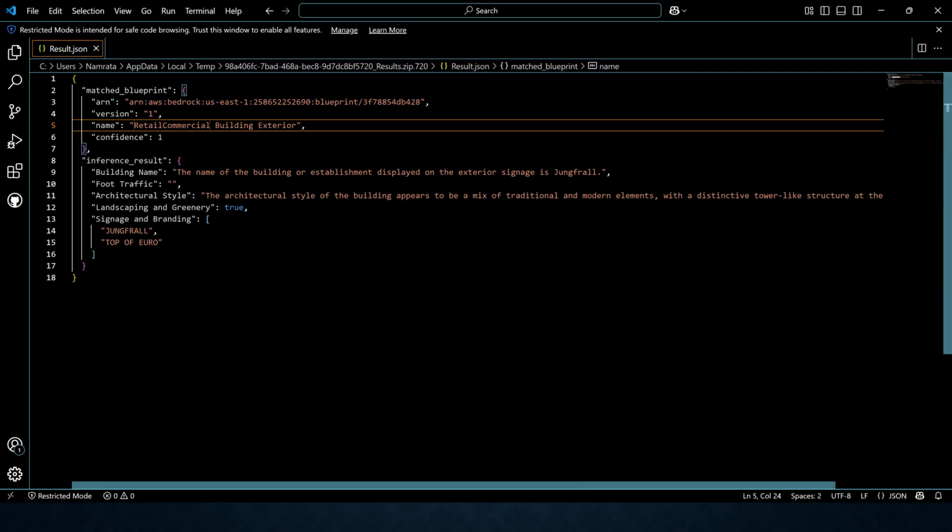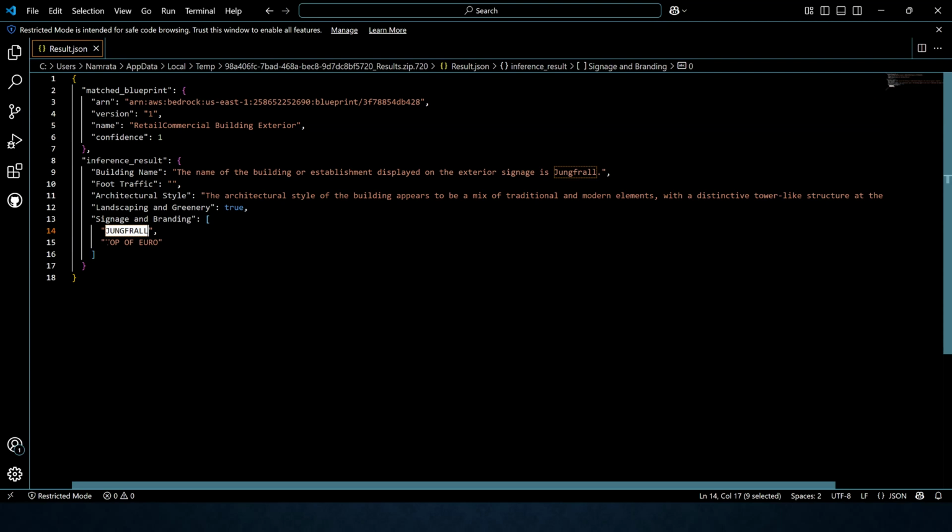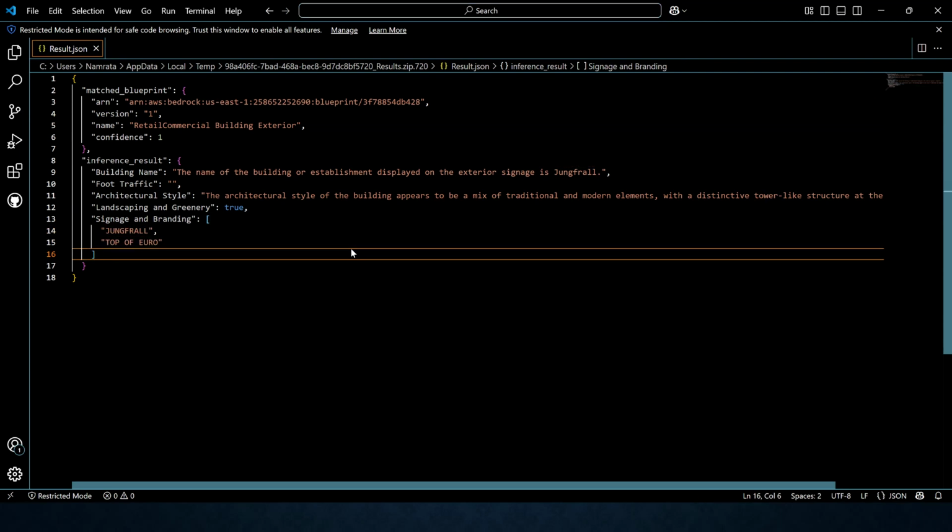Architectural style is building appears to be a traditional and modern elements with distinctive tower-like structure at the top. And landscape and greenery is true. Signage and branding is Jungfrau and top of Euro. Okay, so this is what it has generated.